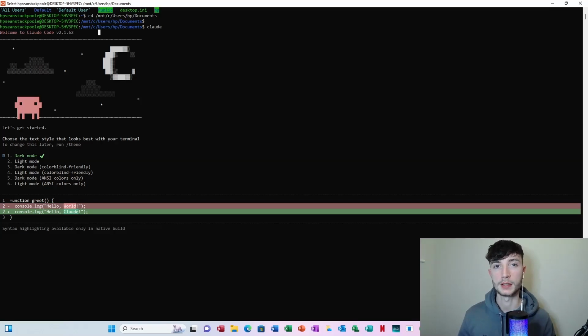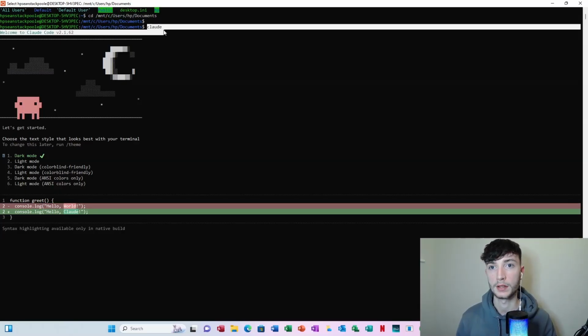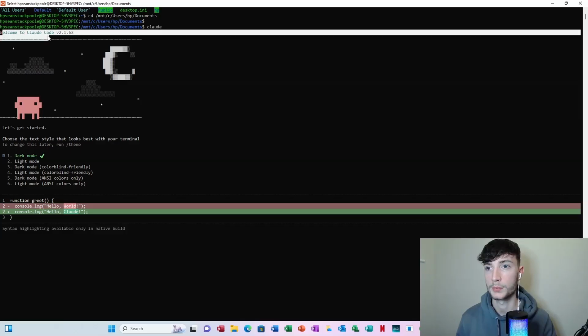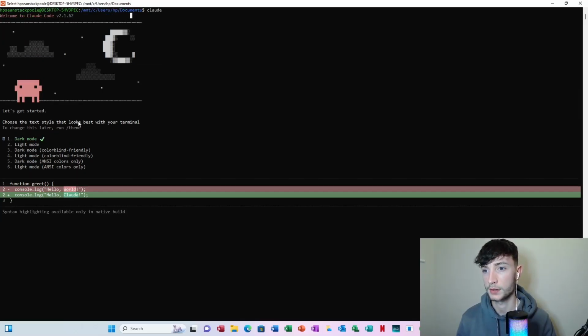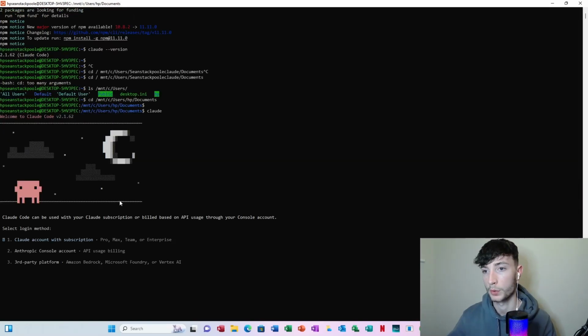Last step, authentication. Navigate to a folder on your computer. For example, to get to your Windows Documents folder from WSL, you type cd and then this command, but you replace HP here with your Windows username. Once you run that, hit enter, type in claude. That then welcomes you to Claude, and it has your version number here. Then it's saying, let's get started. Choose the text style that looks best with your terminal. I'm just going to choose dark mode, so I'm going to type 1.